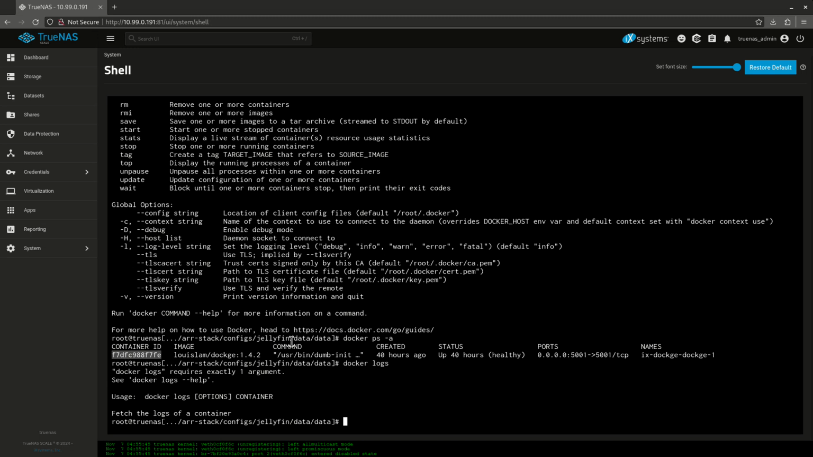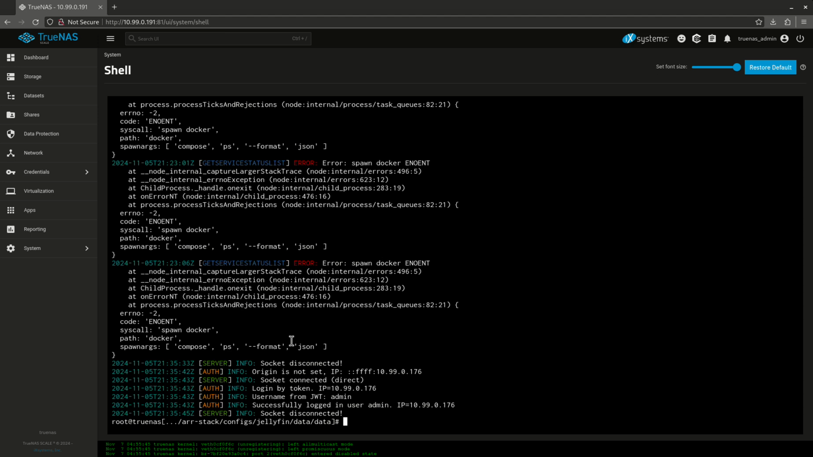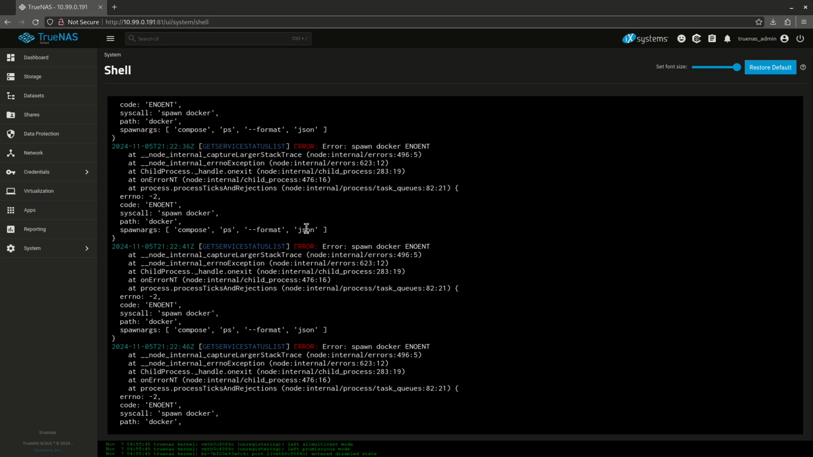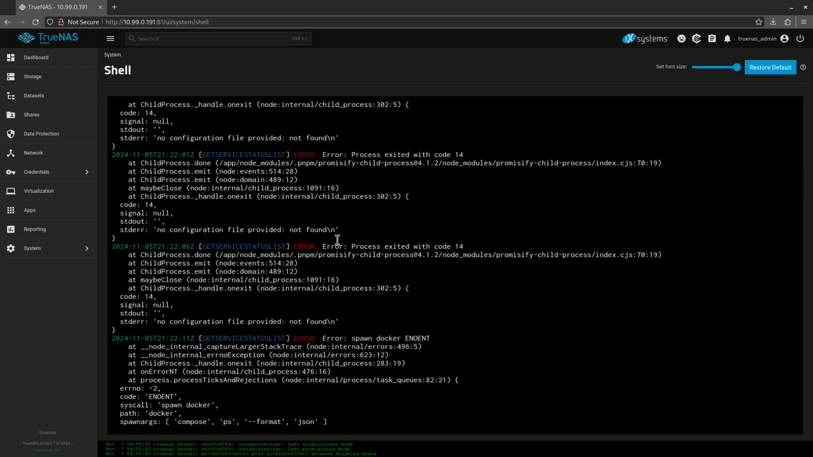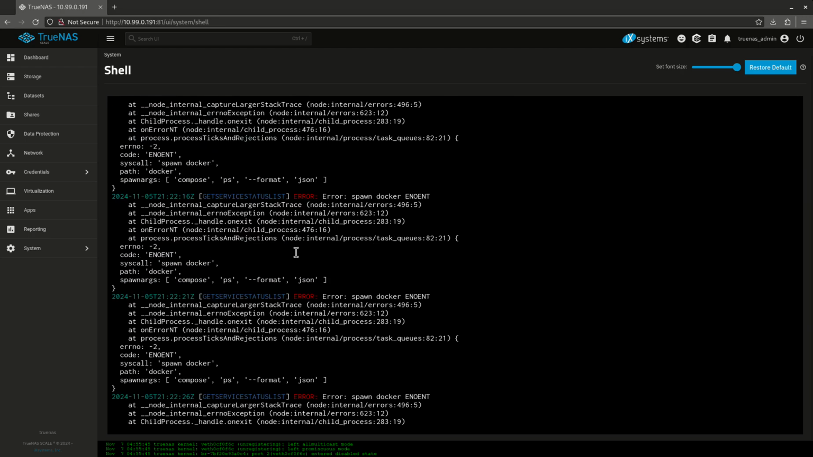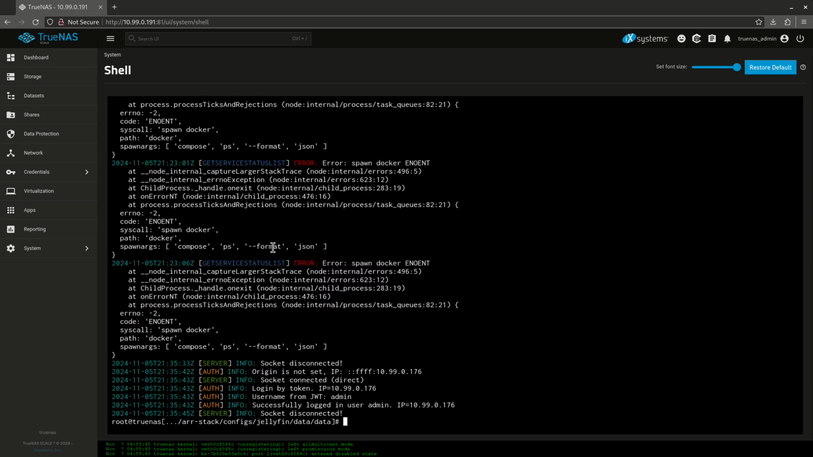So let's do a copy. Control Insert, docker logs, then Shift Insert to paste. Look at that. So now I'm looking at the logs for Dockge. Now, again, we probably would never do that in the command line, but I just wanted to show you just a quick example of how to do some things like this.